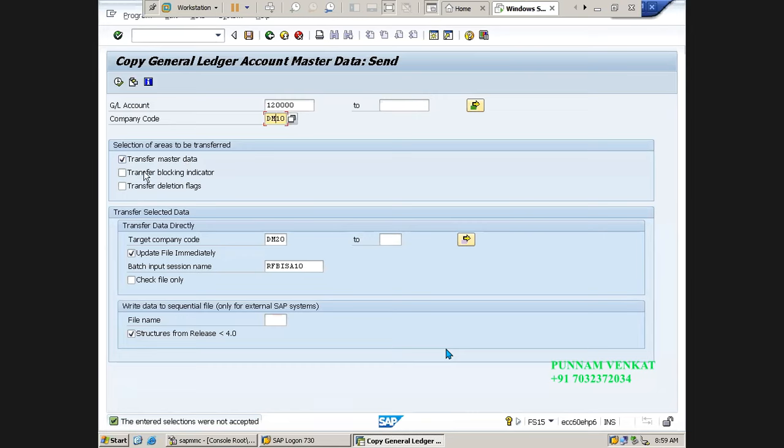Everyone, concentrate here. Here you click on transfer master data, from one company code to another company code. In case you want to transfer the blocking indicator, you can select it. Even the deletion flag you can transfer, if you want, based on the client requirement. Some GLs are blocked in DM10, but in DM20 I don't want to block them. Then you don't select this. But if whatever GLs I block there, I want to block the same GLs here in DM20 also, then select these two radio buttons.